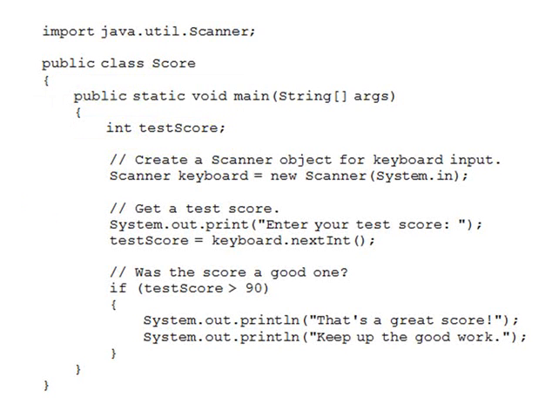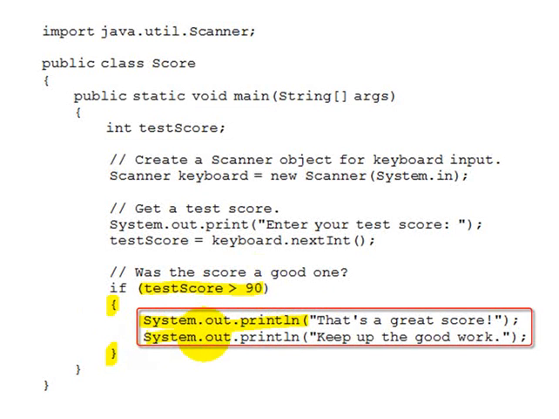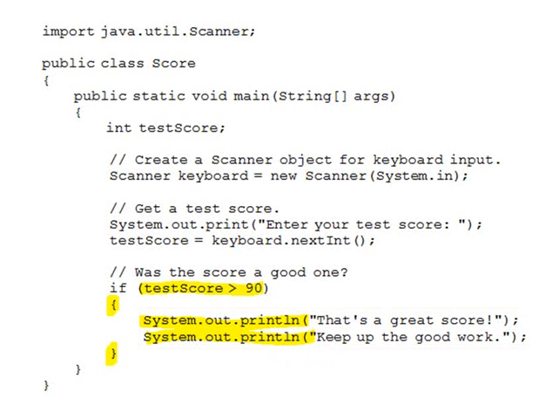This is a slightly modified version of the program that we saw previously. And in this version, the if statement has two conditionally executed statements that are enclosed inside braces, two system.out.println statements. So when we run this program, if test score is greater than 90, then both of the statements that are inside the braces will be executed. But if test score is not greater than 90, then both of those statements will be skipped. Well, let's run the program and see what happens.